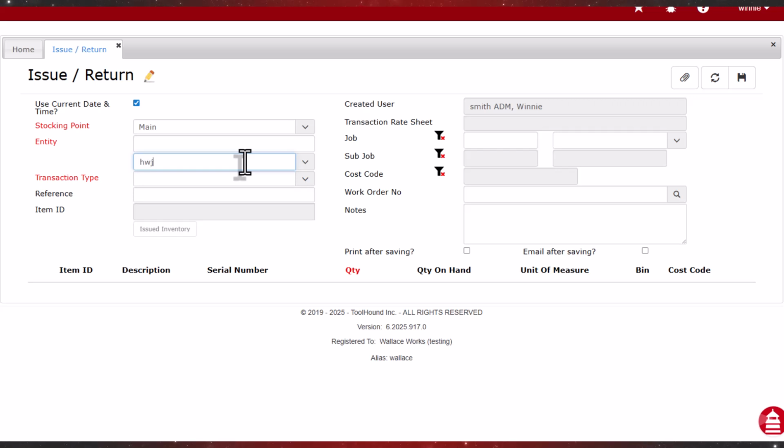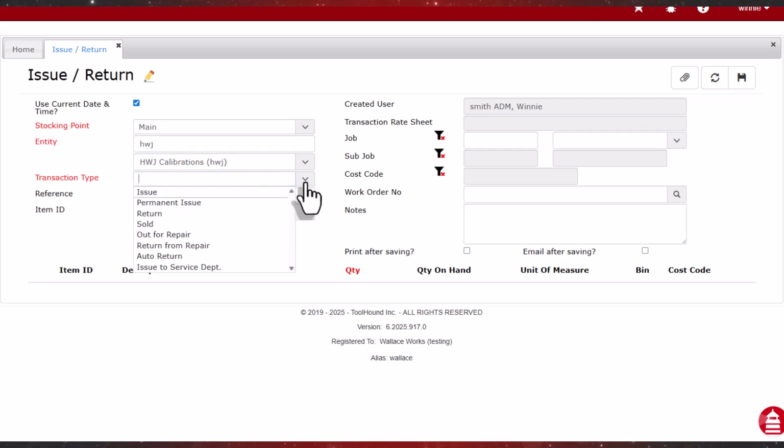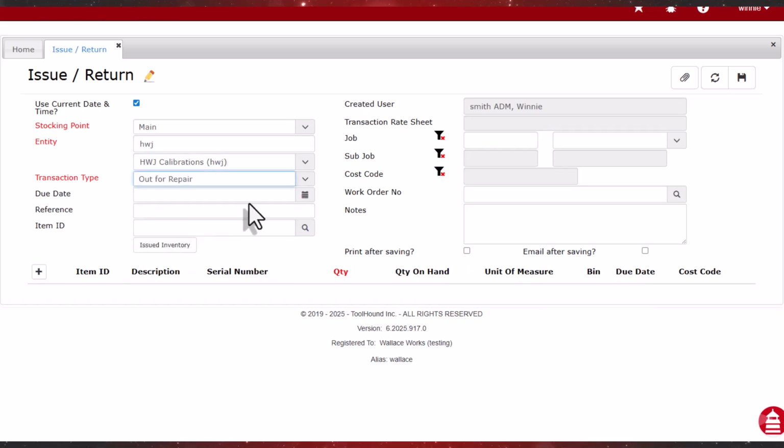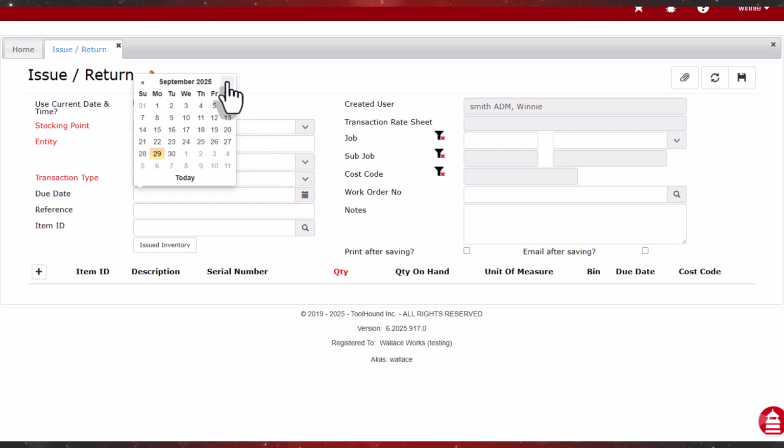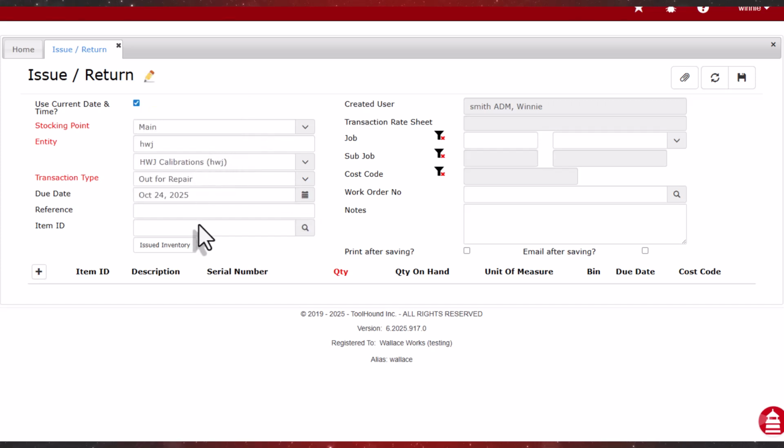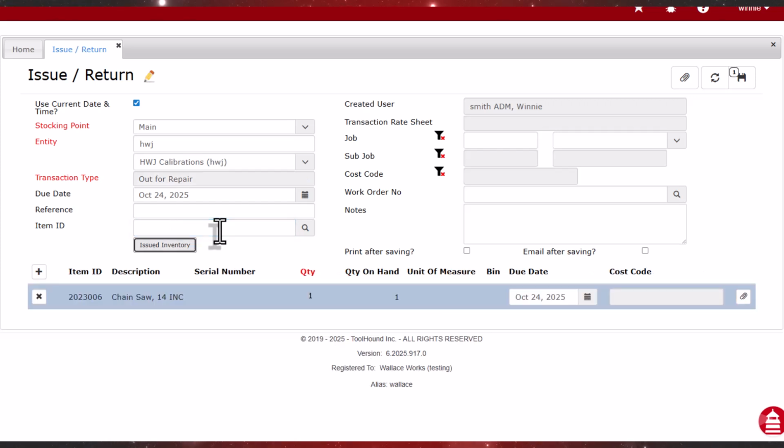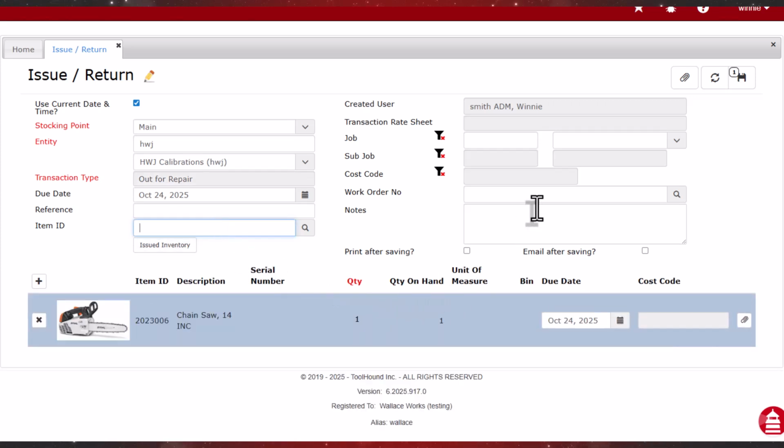We're sending an item out for an emergency repair to HWJ Calibrations, and we'll use the transaction type Out for Repair. And we expect the turnaround time to be fairly quick, so we'll enter in the return date. We'll scan in the item ID for our chainsaw, and we'll put in a description of the problem in the notes. We're then going to print the transaction receipt to act as a waybill to send along with the item since we don't have the service module.